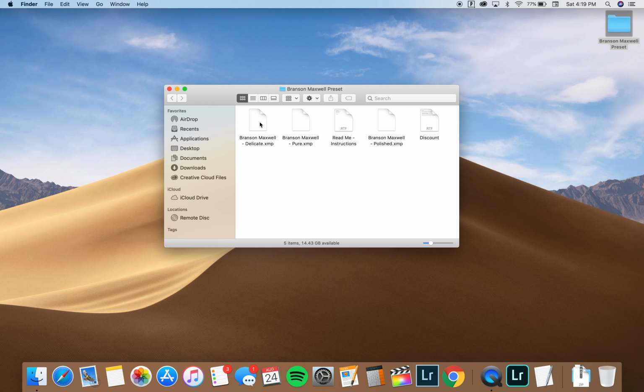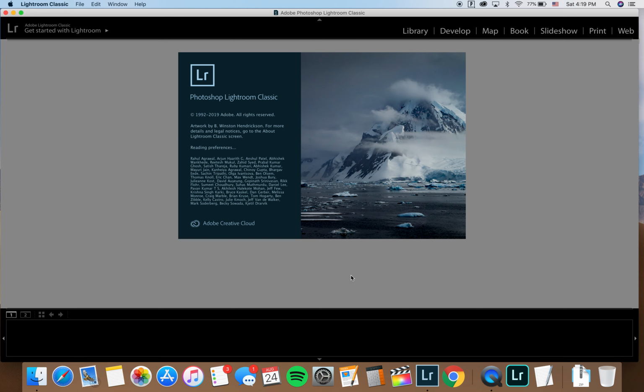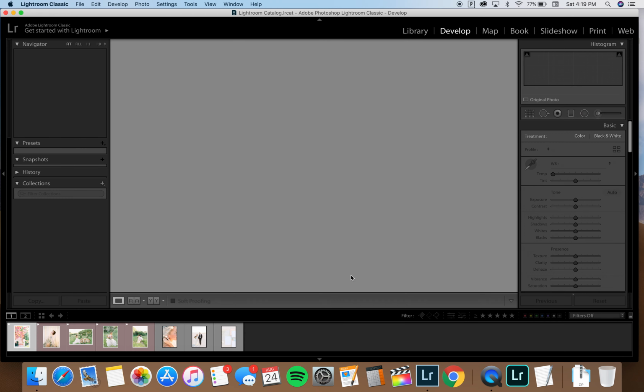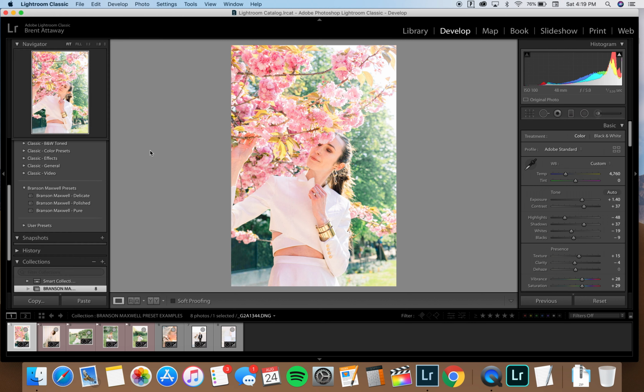But basically, to install these presets, you want to show Lightroom how to find this file. So we're going to open Lightroom. And if your Lightroom looks any different than mine, it's because there's Lightroom Classic, there's Lightroom Classic CC, and there's just Adobe Lightroom. And all of them have a slightly different way of importing presets. This is the main Lightroom, so I will show you how to import on here.